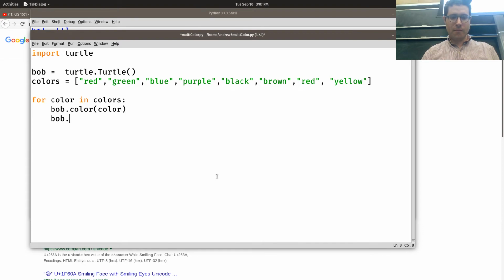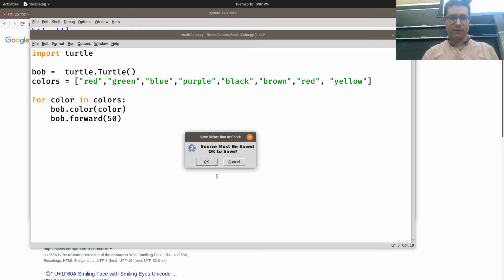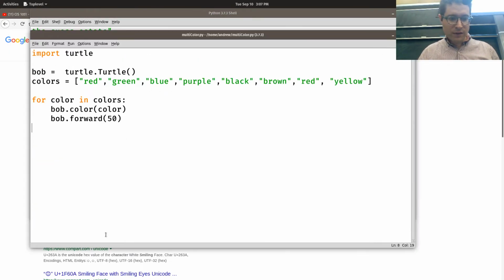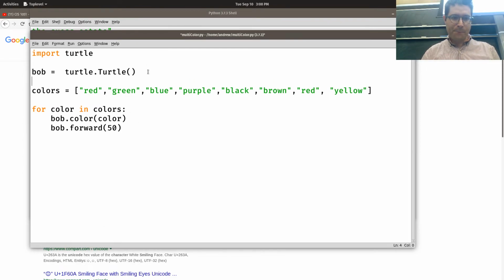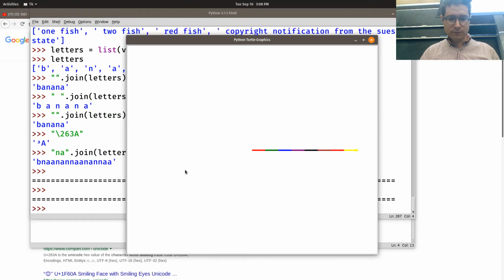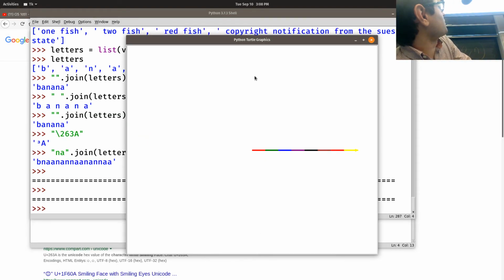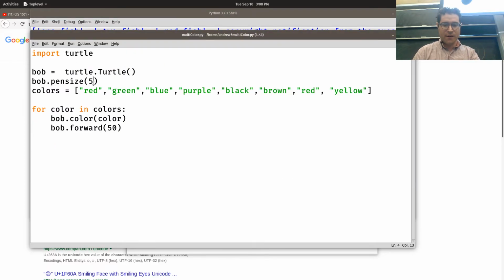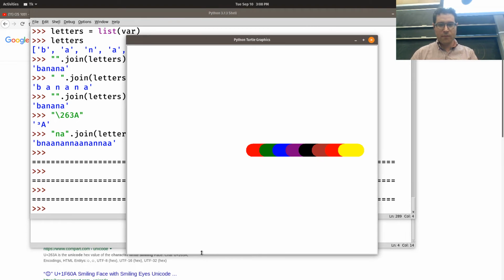Bob dot forward 50. Let's go ahead and run this. Let's go ahead and make that easier to see. Bob dot pensize 5. And I don't know how well the lighting looks over there, but I think you can tell that this is red, this is in green. Let's go ahead and up the size quite considerably, actually. So that's up to 50.